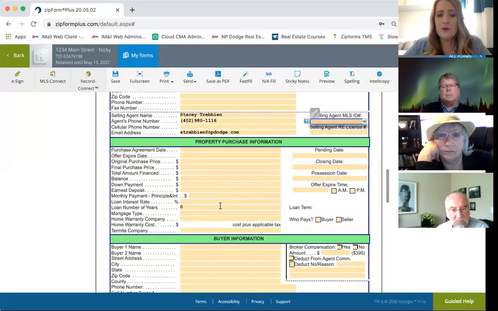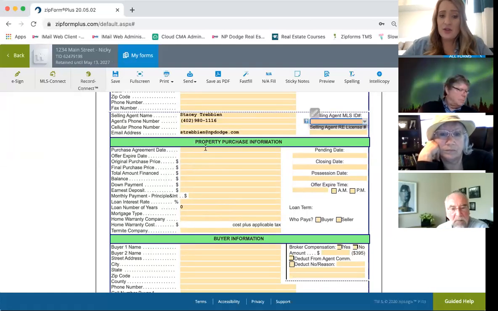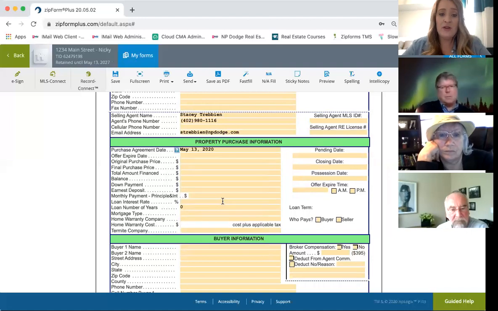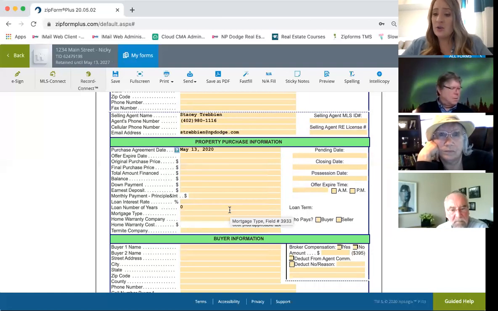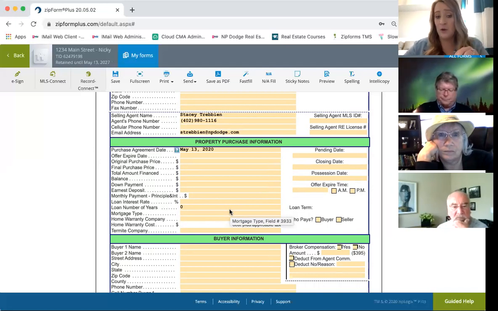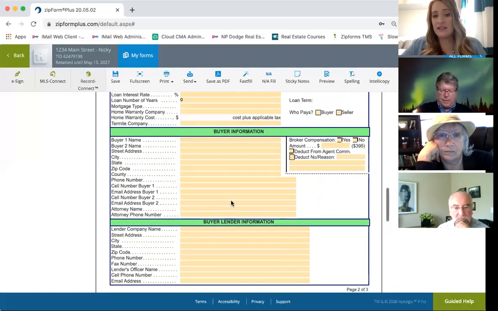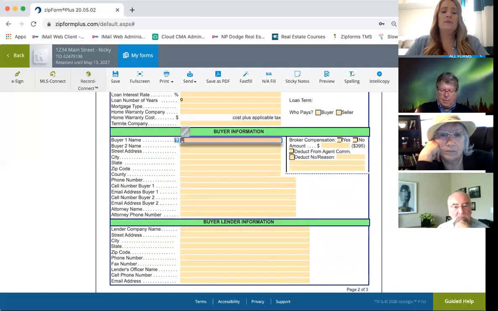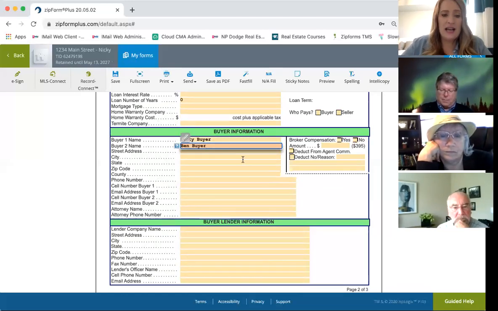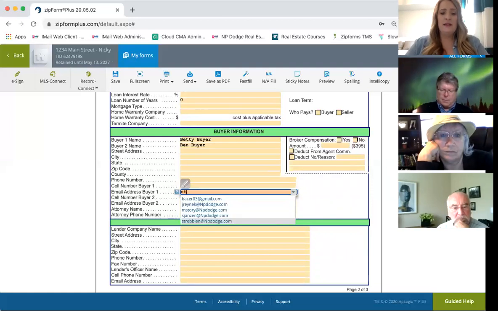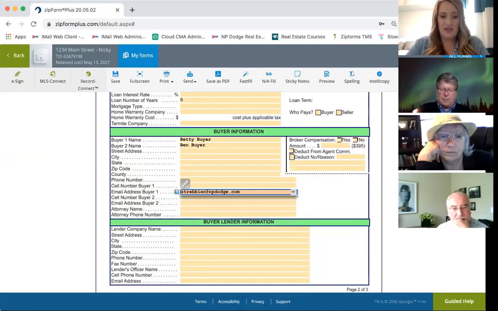And then you'll see property purchase information. Now, again, this is a preference thing. If you like to do this, you can come in here and you can start filling out your information for the property purchase information, or go straight to that purchase agreement and start filling it out there, and it will automatically transpose onto this form and every other form within this single transaction. I am going to add a little bit of buyer information. Because I want to show you with this, the Docusign feature.